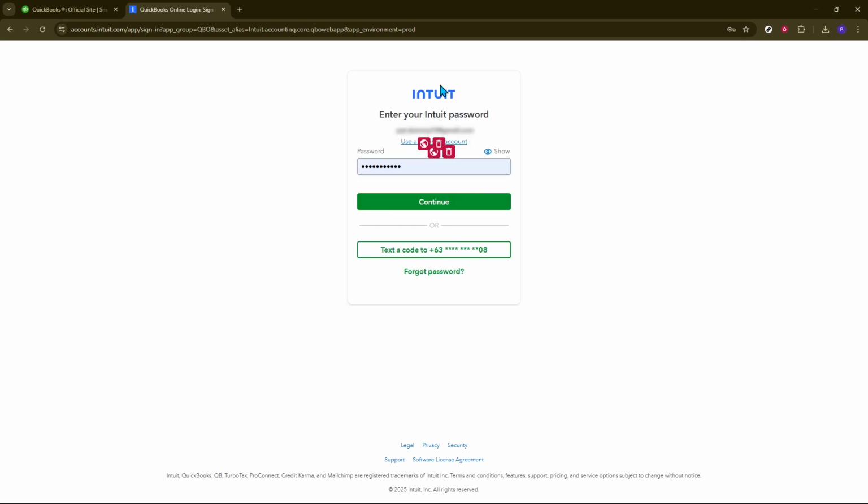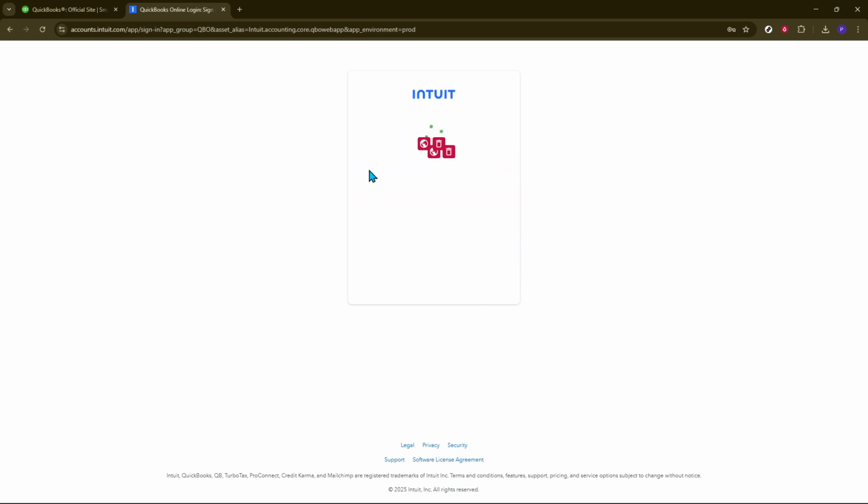Next, enter your account by inputting your login credentials. After successfully logging in, you'll be prompted to click on Continue. This brings you to the main dashboard, where you do most of your financial management tasks. You'll then be asked to enter your password for security reasons, so provide that and continue.